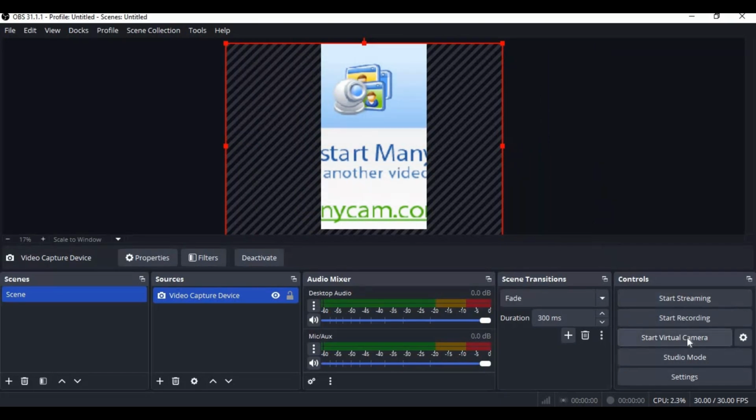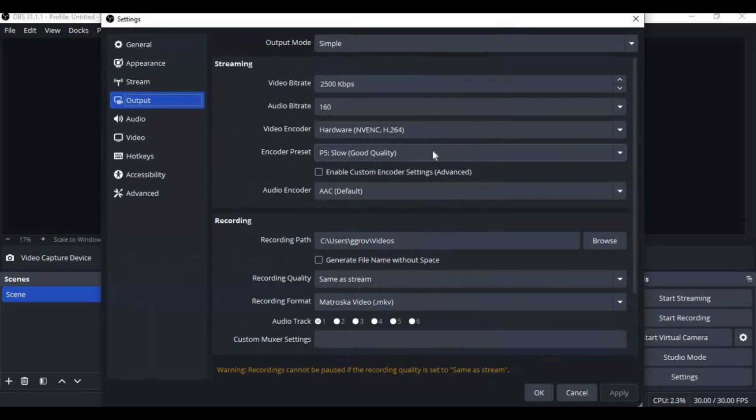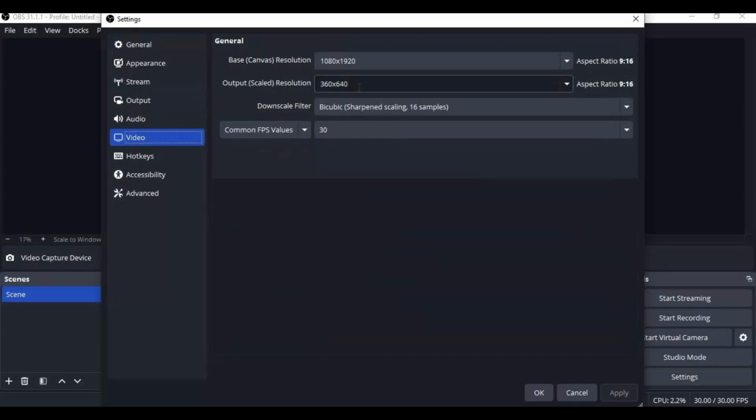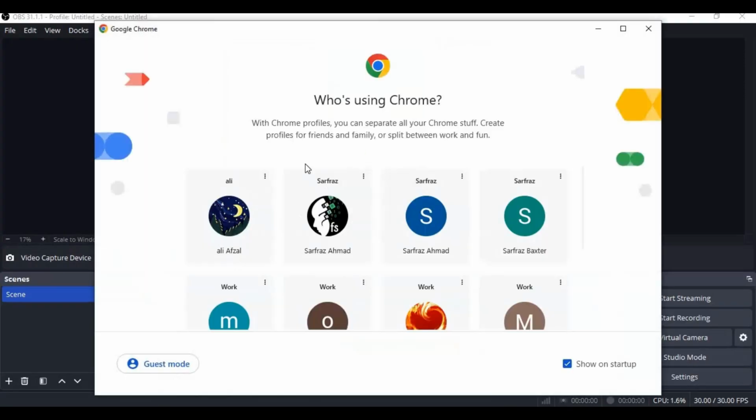But this display only you can see. Let's change the second output display to portrait too. Now both are in portrait mode. Let's start the virtual cam and try to video call using the Chrome browser on Instagram.